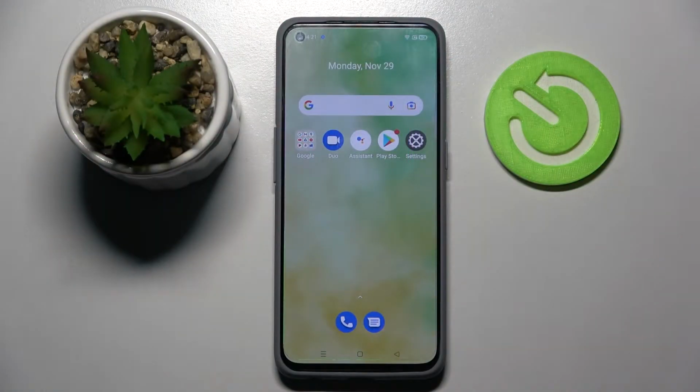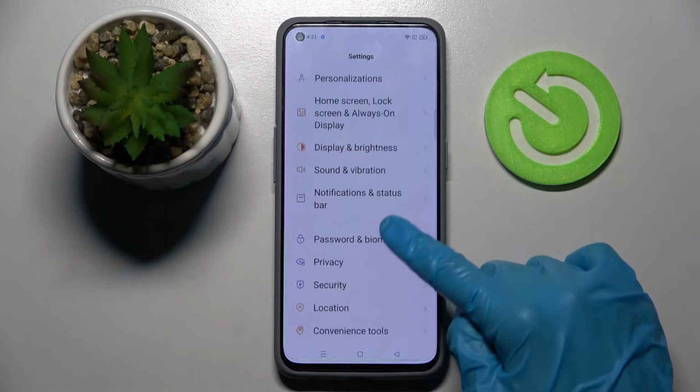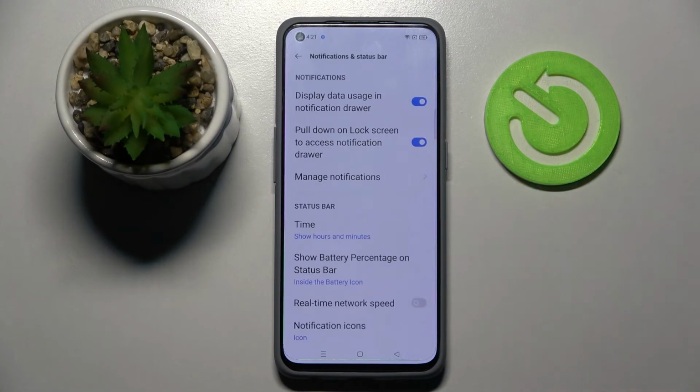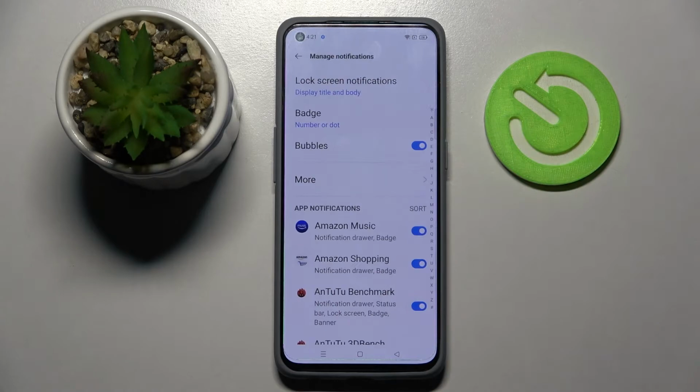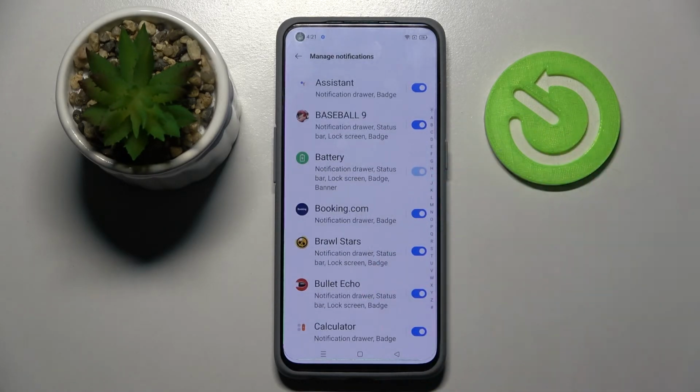In front of me is REALME GT Master Edition, and today I would like to show you how you can turn on or off app notifications on this smartphone. Start by opening Settings and choosing Notifications and Status Bar. Then tap on Manage Notifications and select one of your apps, for example, Booking.com.